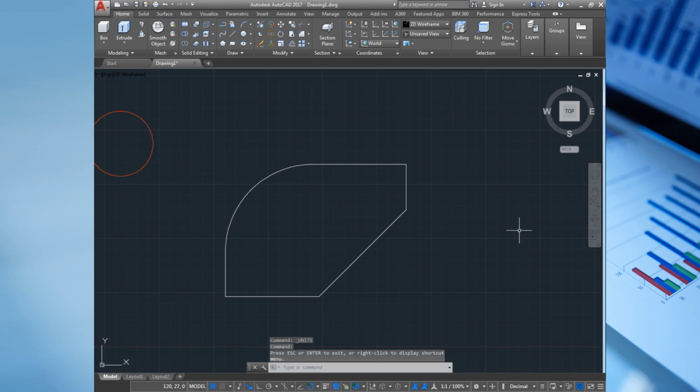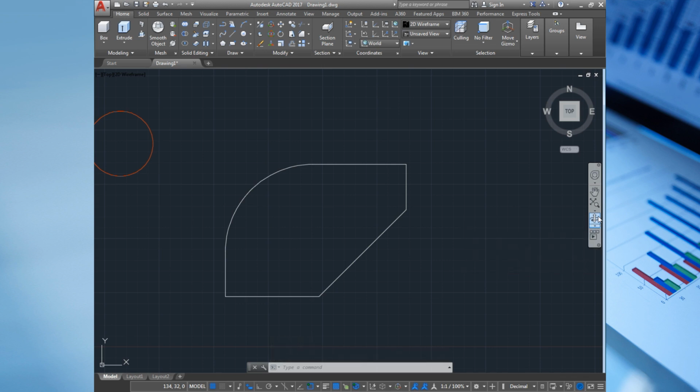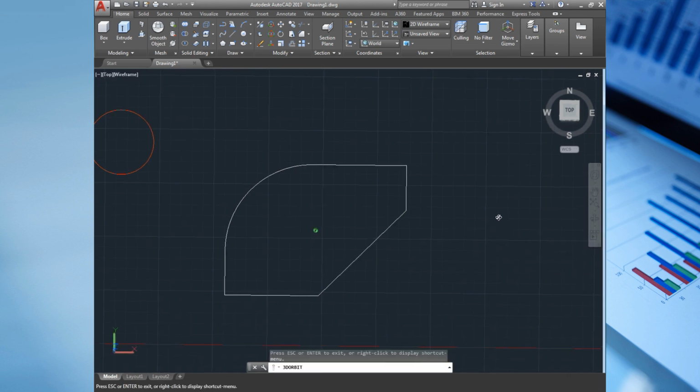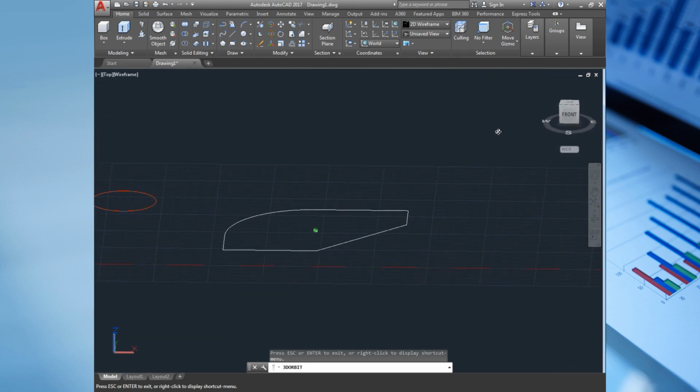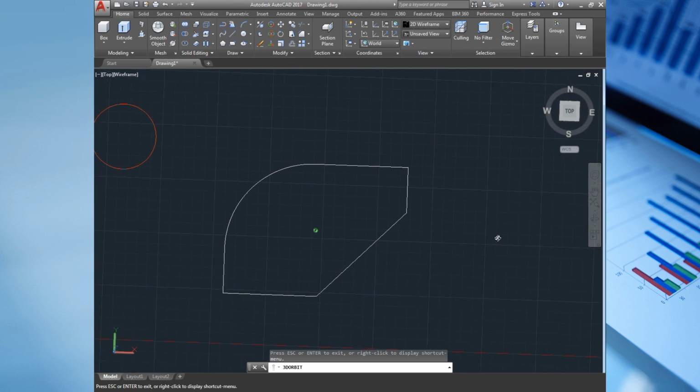Then we also have the orbit. This orbit is mostly used when we are drawing in 3D to rotate the page and see if the object is in 3D. That's the use of the orbit tool. We'll see it when we start drawing in 3D.